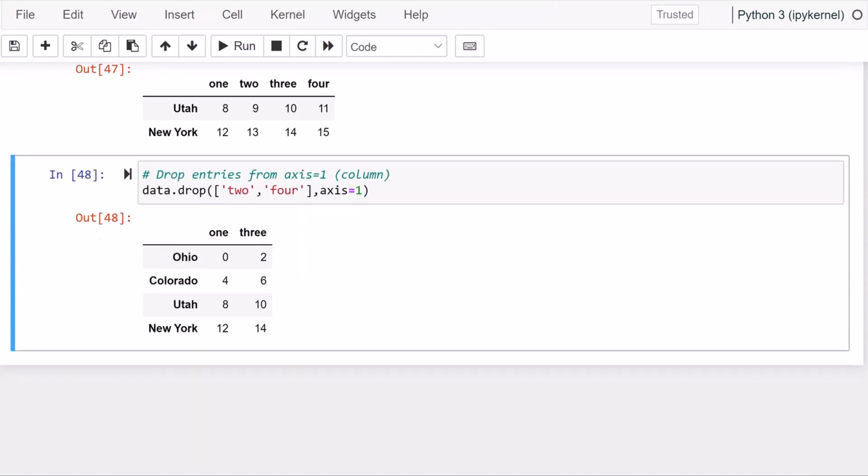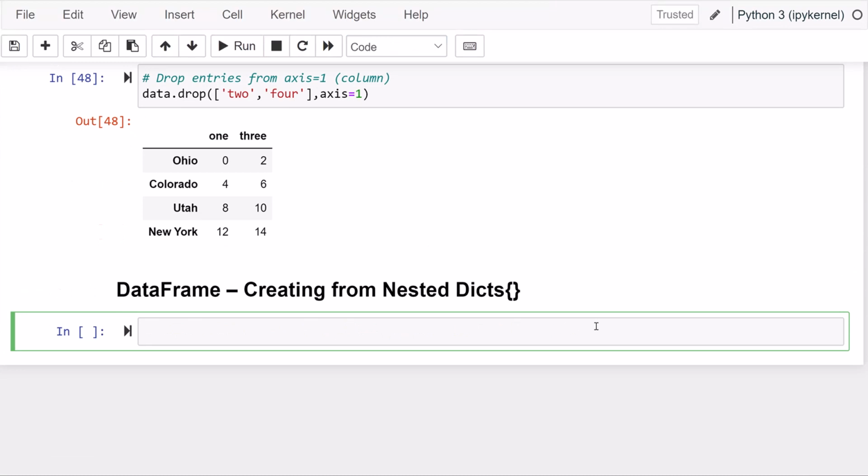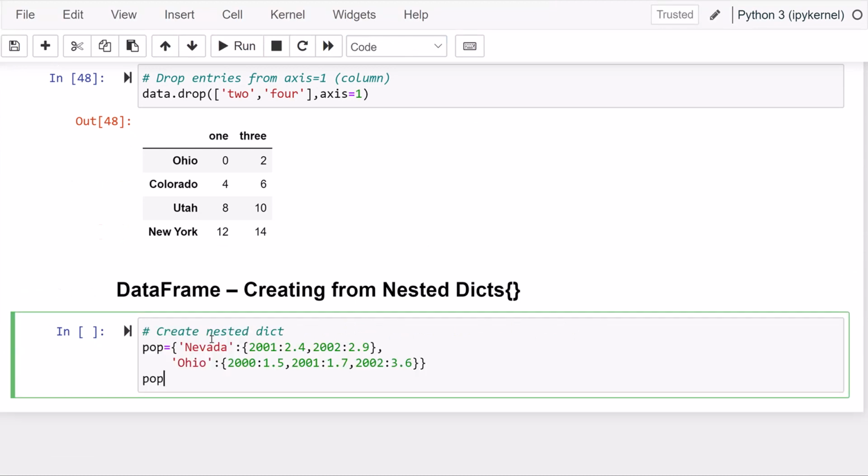Hope that is clear. Then the next thing we're going to look at is another way of creating a data frame from a nested dictionary. For a nested dictionary, we can use an example. It's easier to understand using an example, and convert that to Markdown and have it as a heading. So first we can declare a nested dictionary just like that.